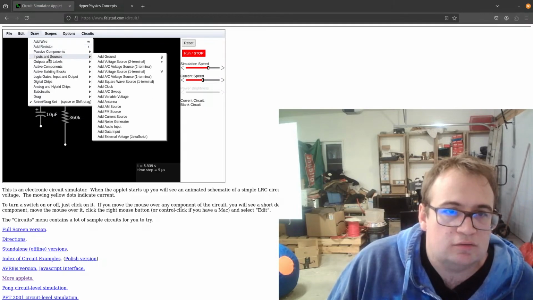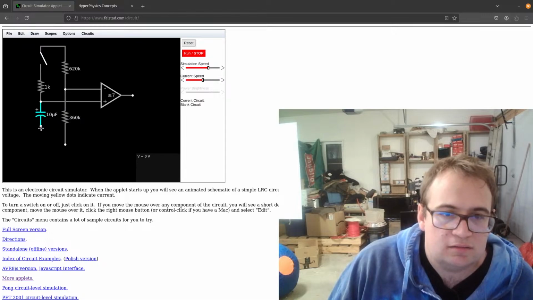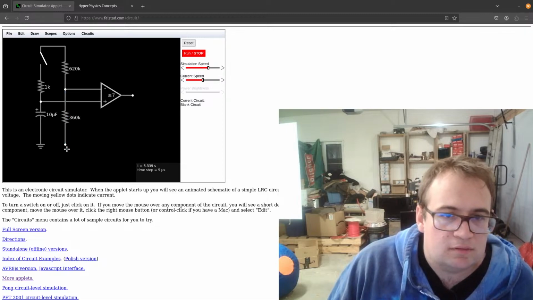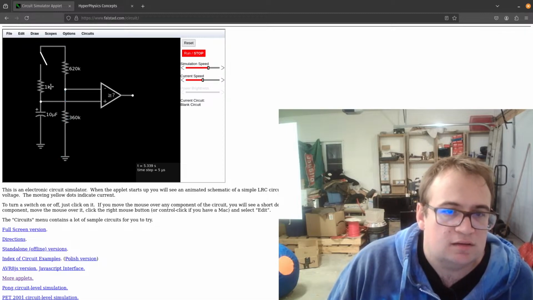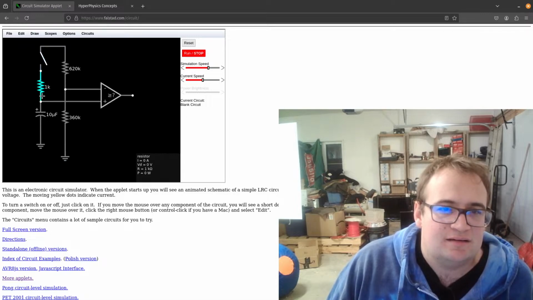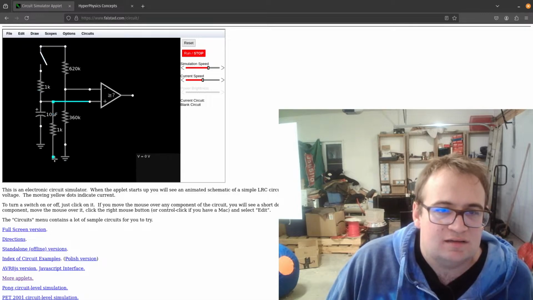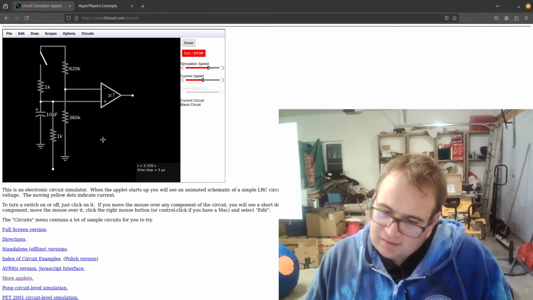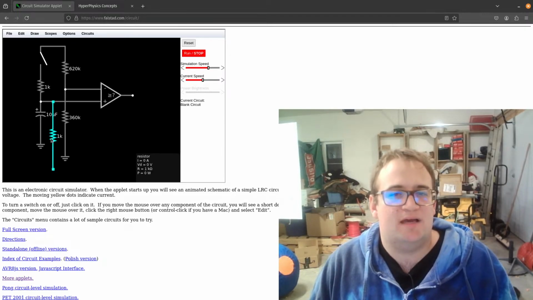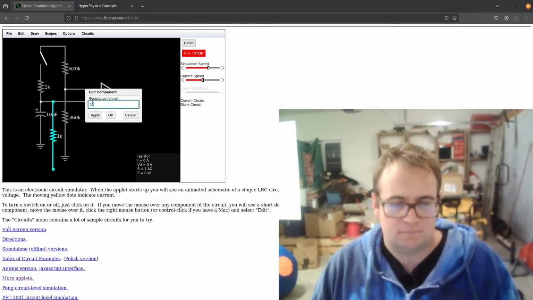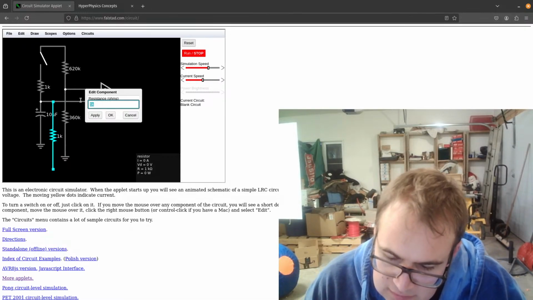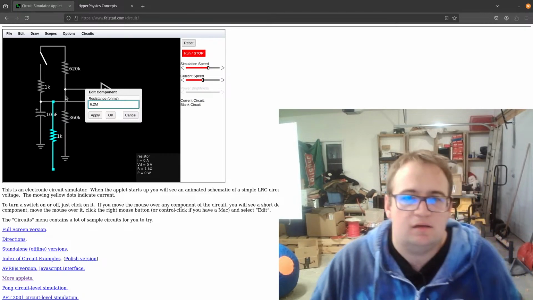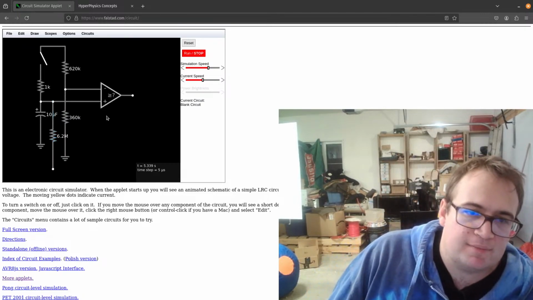Let's go add ground. Add ground there. So add ground here. And then we're gonna add another resistor. It's sort of gonna be in the way there. Sorry, this is a bit messy, but just put it as 6.2 megaohms.